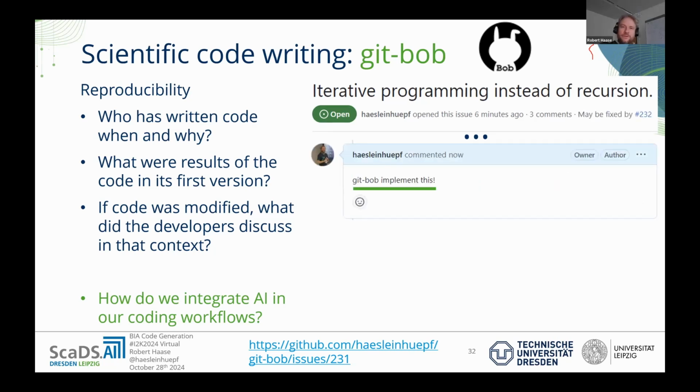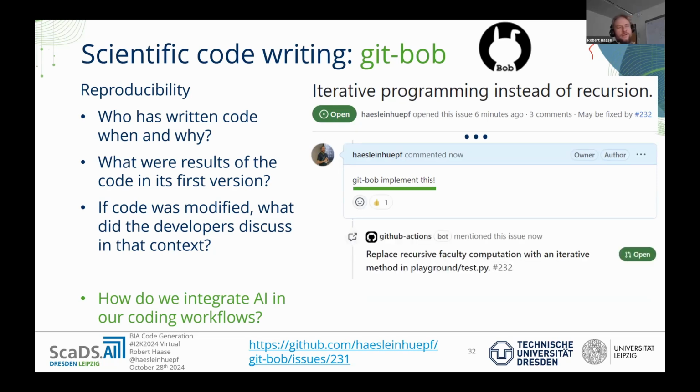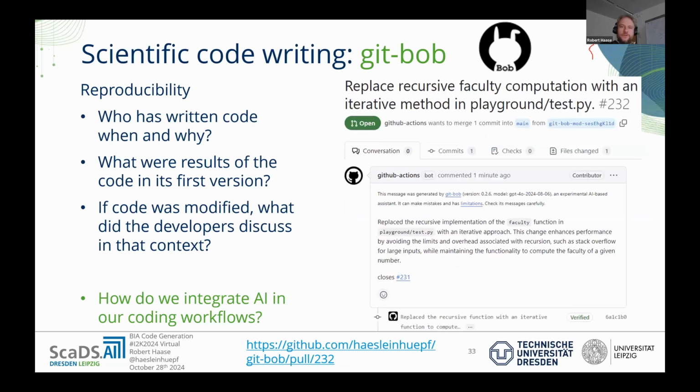And when you are happy with the code, you say, Gitbob, please implement this. And it will then send the pull request to your repository. So if you maintain your code in a GitHub repository, Gitbob might be a good tool to use for you. The pull request then looks like this. So it also summarizes a bit what it's doing here. It was replacing the recursive implementation of the factorial function with an iterative approach and so on.